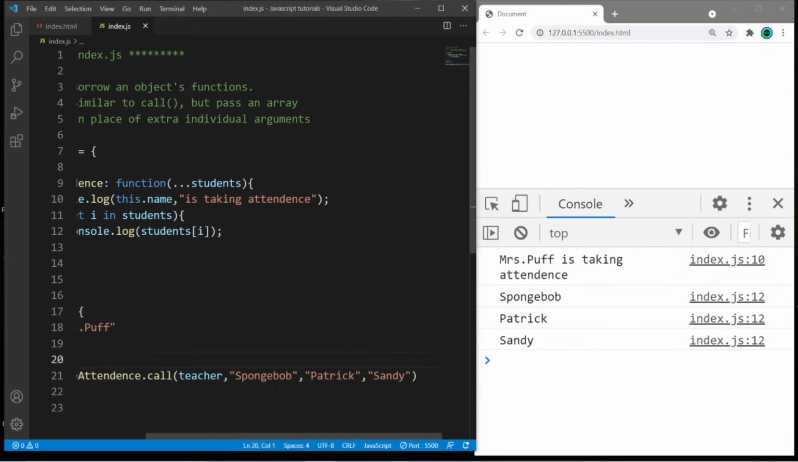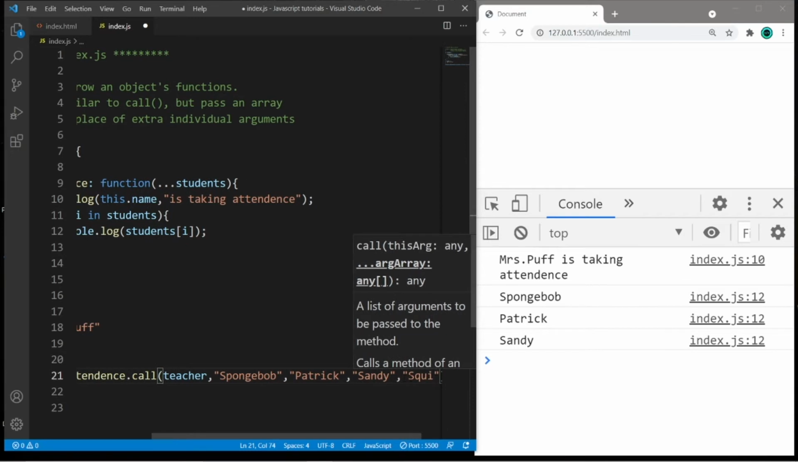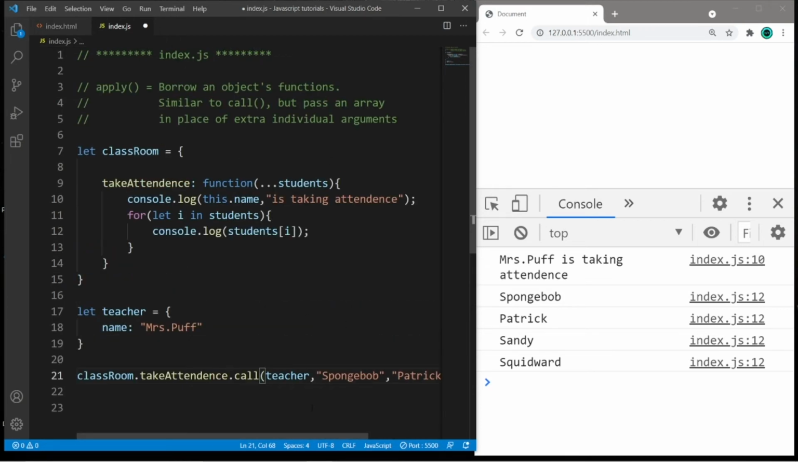Now there's one issue with this. With the call method, we have to pass in extra individual arguments after our object that's going to borrow this function. So what if we need to update the amount of students that we have? Well, we would have to go into our code and then add an extra argument, like Squidward is going to join the class late. Squidward. Now, even though this does technically work, it's not practical because it's not flexible. The amount of students in this class is going to fluctuate because students are adding and dropping classes all the time. So every time that there's a change to one of our students, we would have to go into our code and add or remove a student. We have to remove arguments or add arguments based on the situation.